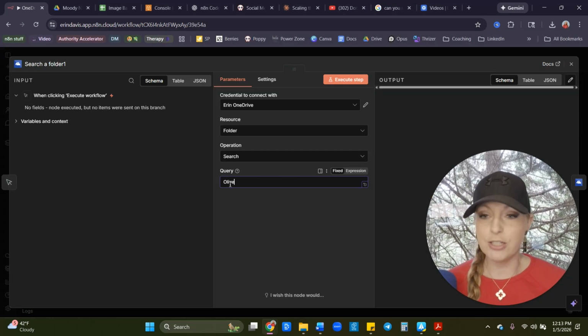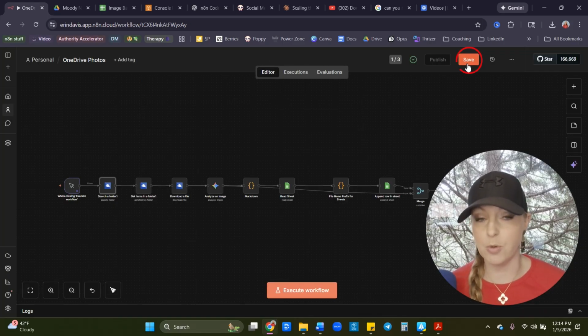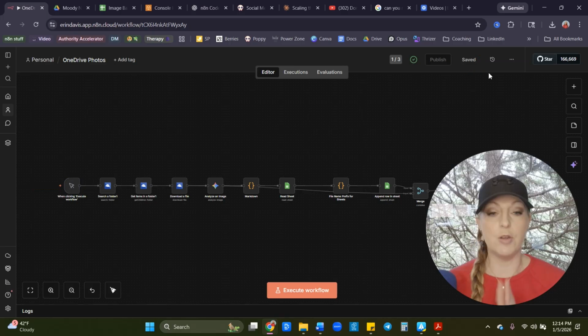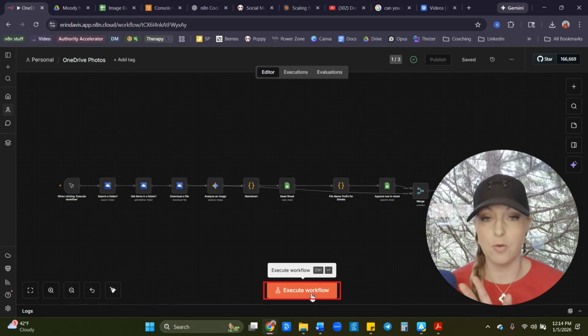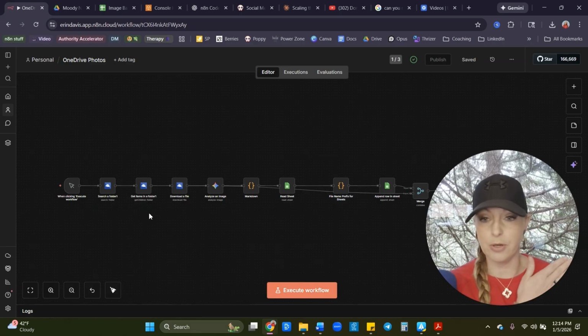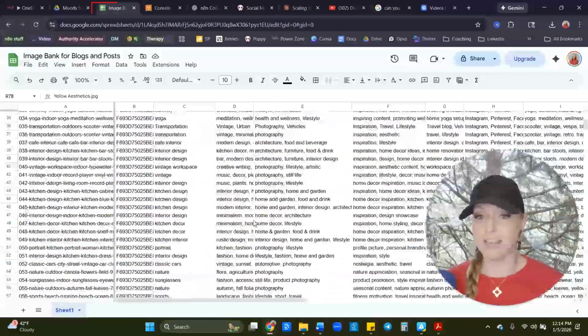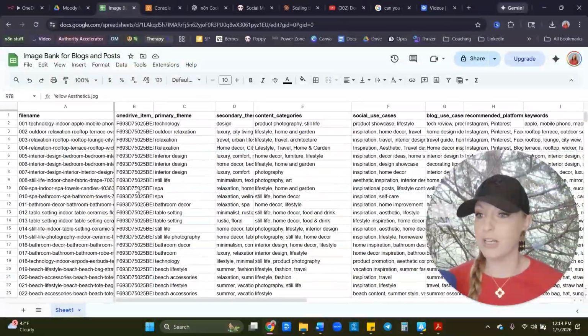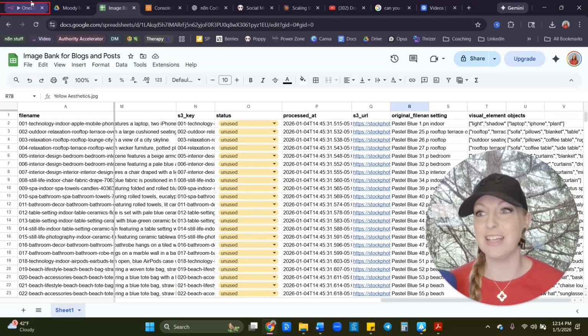And it's very hard to find the Microsoft ID for these images. So where I started is you're going to search the folder first. So I'm going to just change the query to Olive, and that's going to find everything for us. But if you wanted to just have it run all the way through, all you would need to do is just hit execute workflow and it'll just go all the way through. And it's very hands off, and you're going to end up with an output like this. So a very full spreadsheet of information that you can use for all your posting and marketing needs.